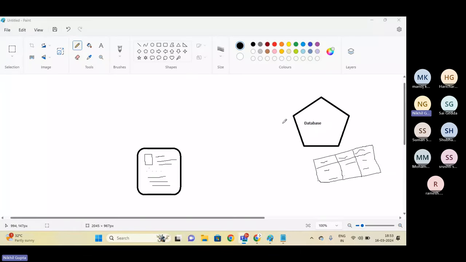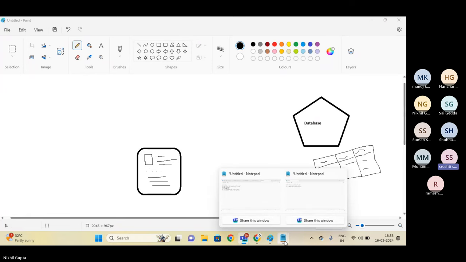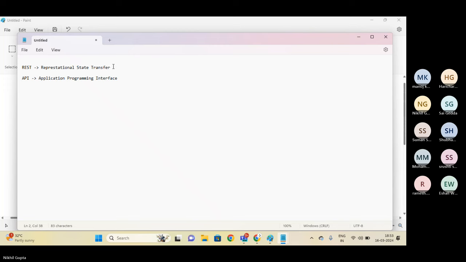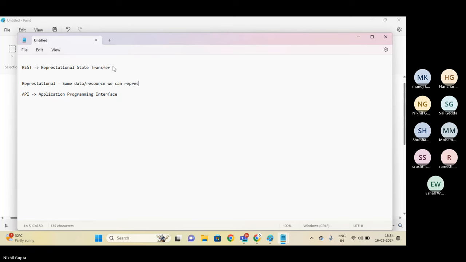It is visible. Okay. So here the representation is different, right? In the database, the representation is different. In the front end, we are representing it in a different view. The same data we can represent in different ways. Representational means the same data resource can be represented in different ways.